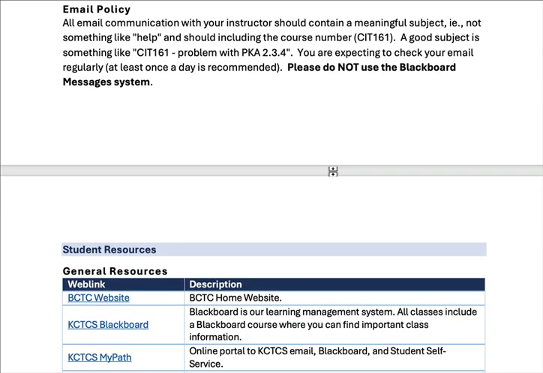As far as email, any email you send, regardless if it's personal, work, or school related, should have a meaningful subject. In my class, a meaningful subject is something like the course number, problem with PKA 234. I know what class you're in. I know what assignment you're having issues with. I know when that assignment is due, etc.